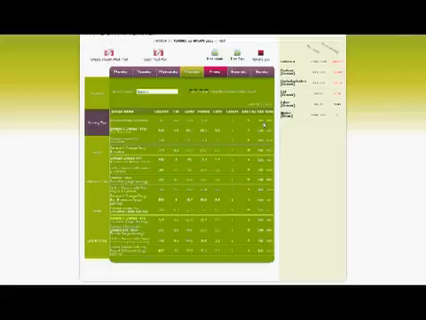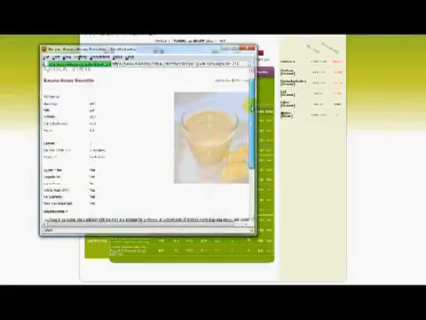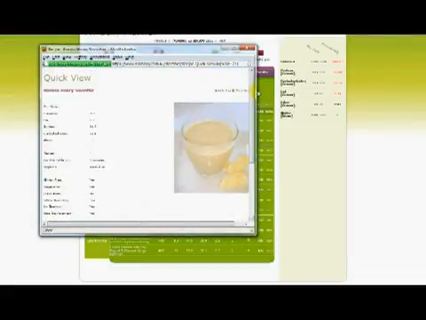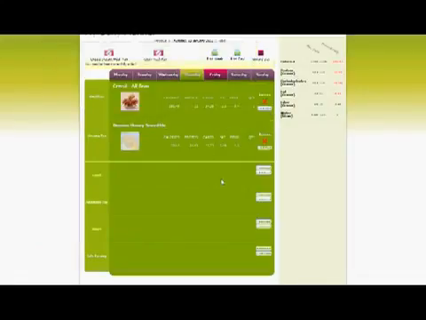So I'm going to have a look at the banana honey smoothie. I have a look at it. It's what I like. Now I can also add it to a favorite by clicking on Add to Favorite from the recipe section here as well. To add it to the menu, again, I just click on Add. Let's do one more recipe for lunch.